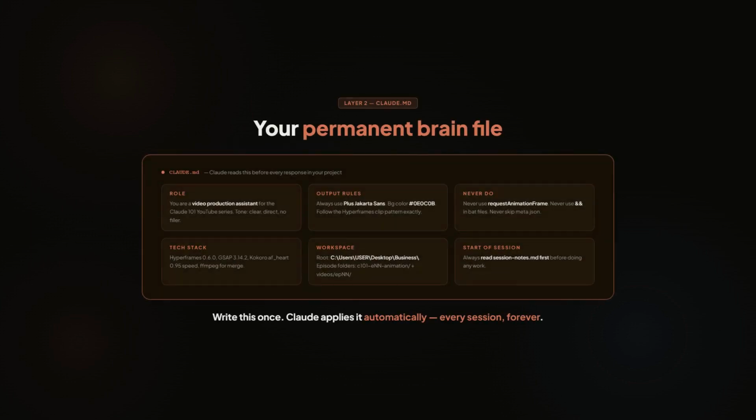Layer 2 is CLAUDE.md. This is your permanent brain file. It contains your role definition, your output rules, what Claude should never do, your tech stack, your workspace paths, and your start of session ritual. Claude reads this file before every response in your project. You write it once. Claude applies it automatically, every session, forever. This is the single most powerful thing you can do to improve your Claude experience.